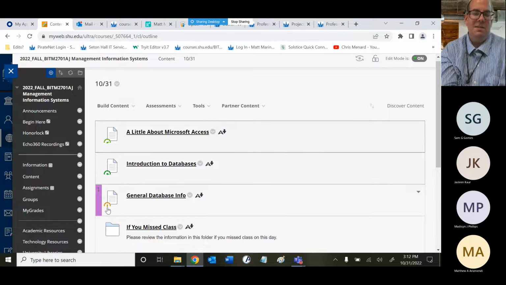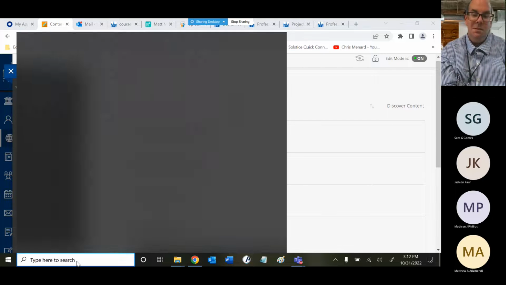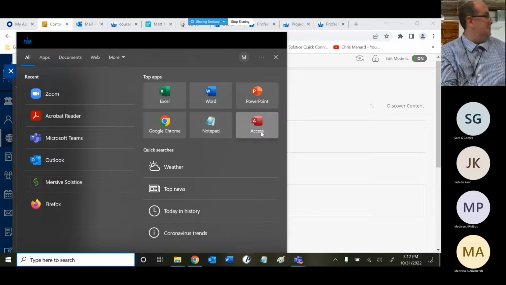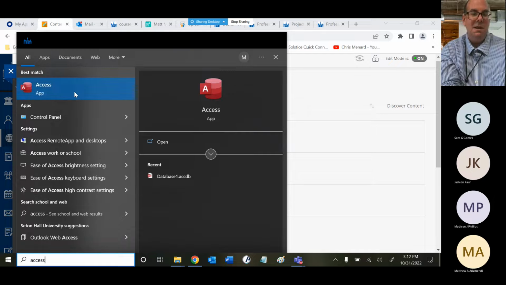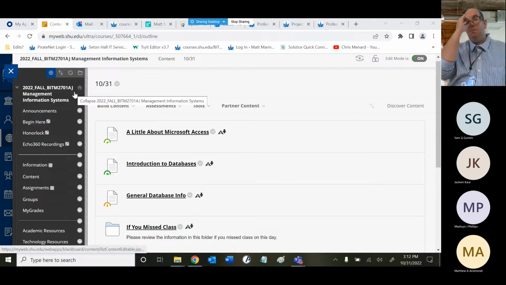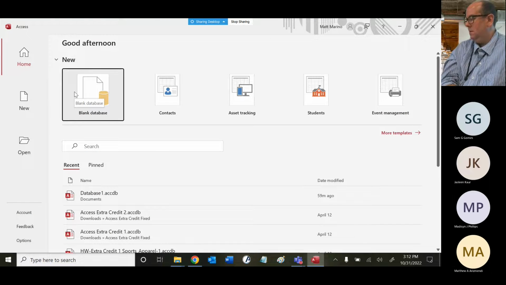Okay. So JJ's probably the only one who knows how to do this. Let's see where it says type here to search. You might have Access off here on the side. If not, type in there Access. It'll come up and open the Access application. Look up when you got it open.